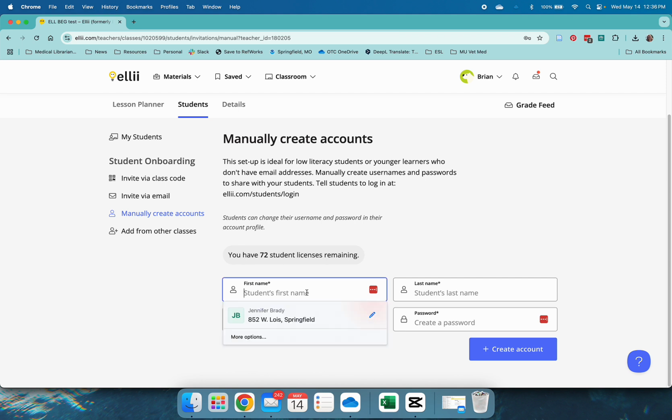When I create their accounts, I just put in their first and last name. So we're just going to say that this is Test Smith. And then I create their username based on their first and last name. So I say that it is Test SM. Usually that prevents multiple accounts being created with the same first and last name.